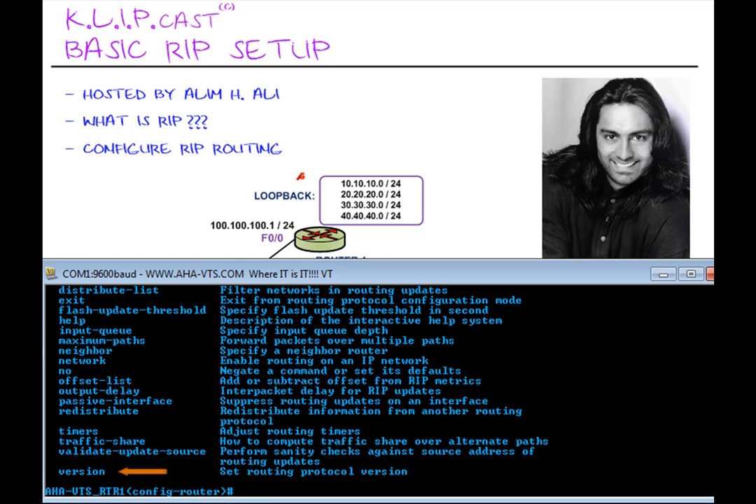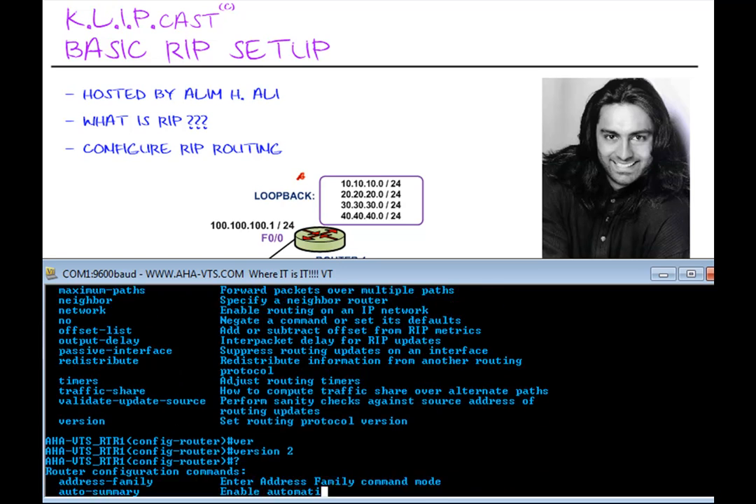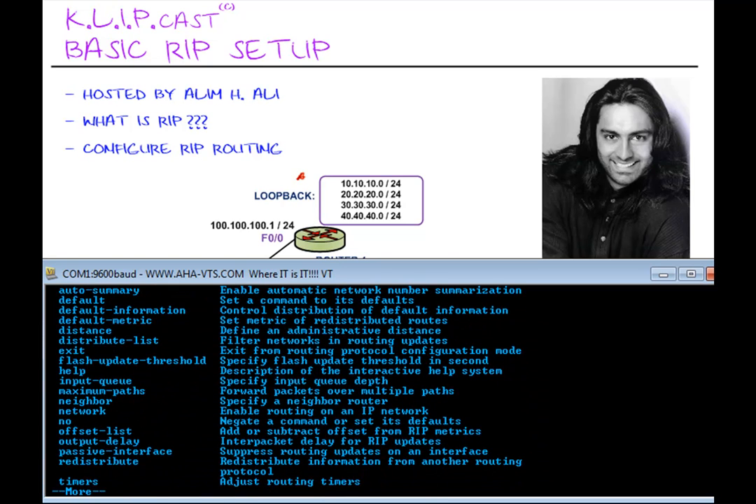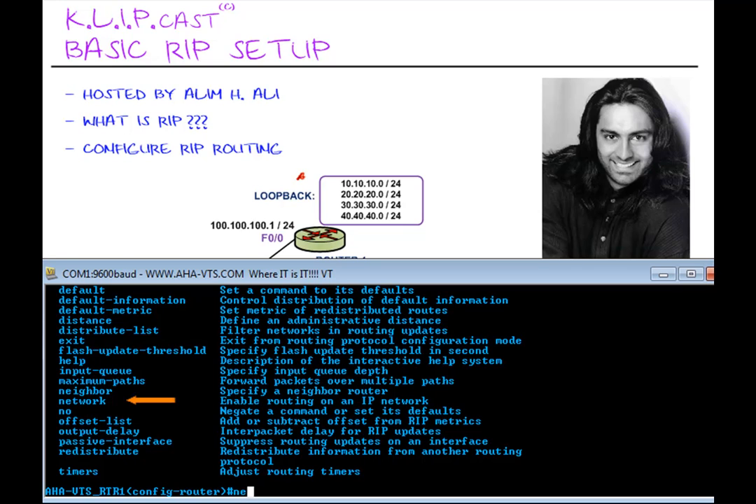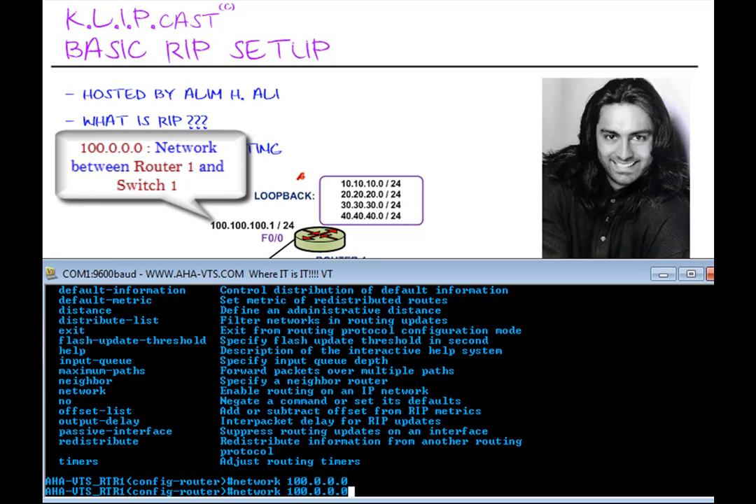well, the first thing we're going to do is configure the version that we're going to use, and this will be version 2, followed by the network command to put our networks that we want to use in the RIP routing process. First I'm going to add is 100. That's the network between router 1 and switch 1.